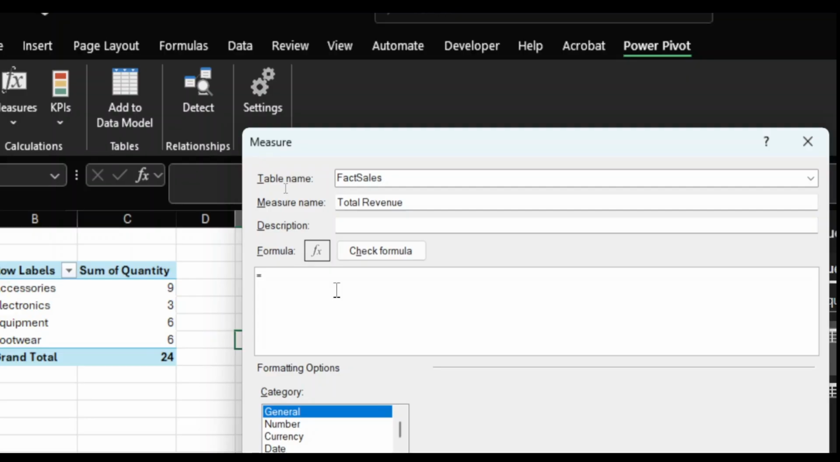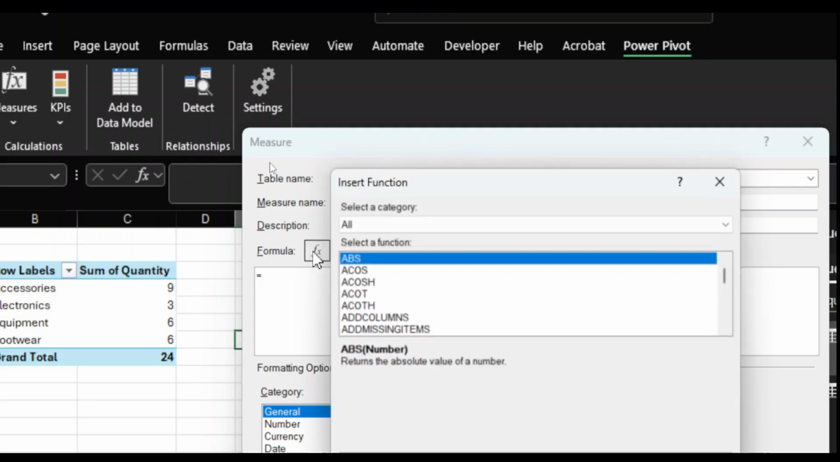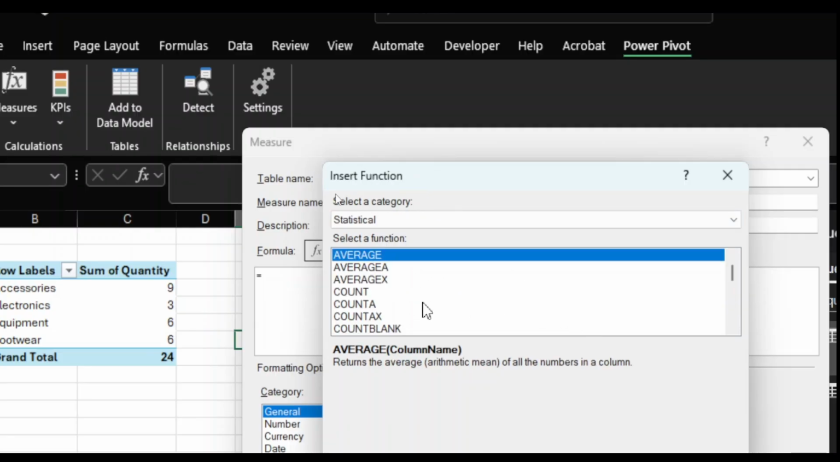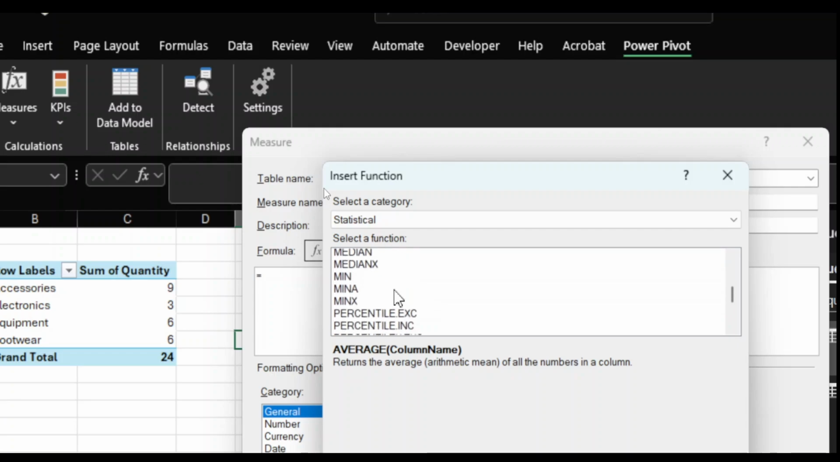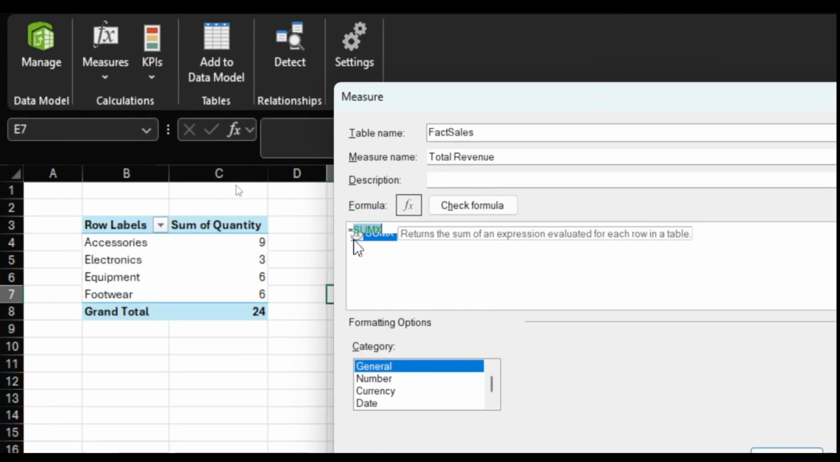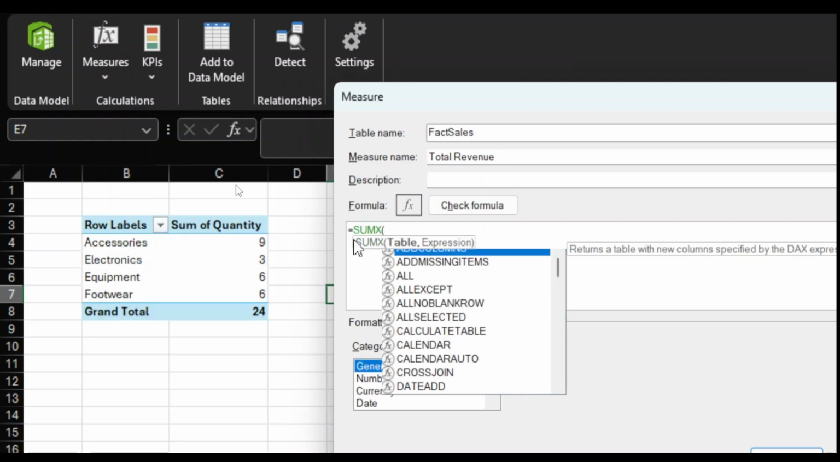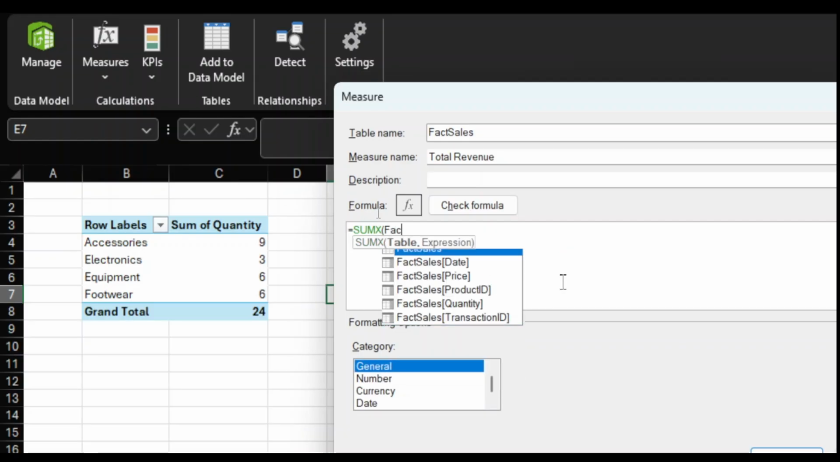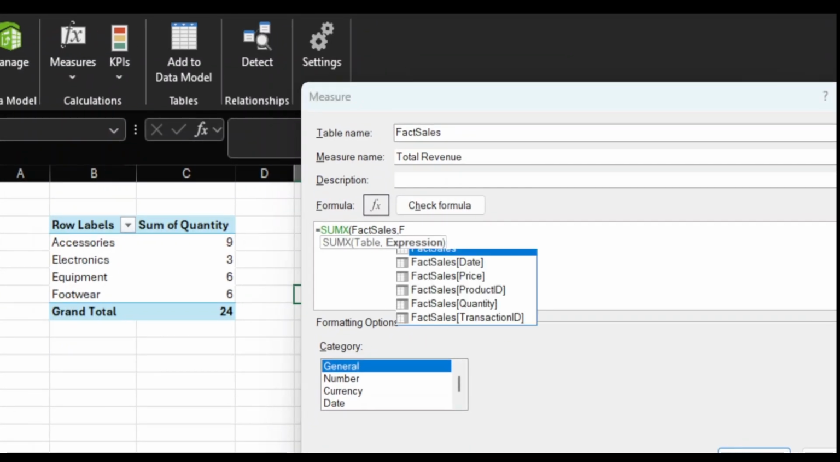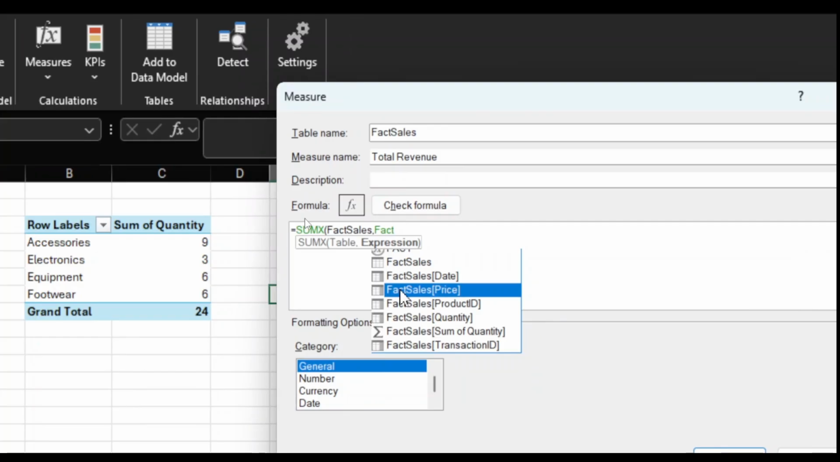Rather than using basic column addition or creating heavy calculated columns that consume physical space row by row, we will utilize an iterating function called SUMX. We enter the expression SUMX. Fact sales will be the first argument, which is the table, and then the next argument will be expressing quantity from the fact sales table multiplied by price from the same fact sales table.